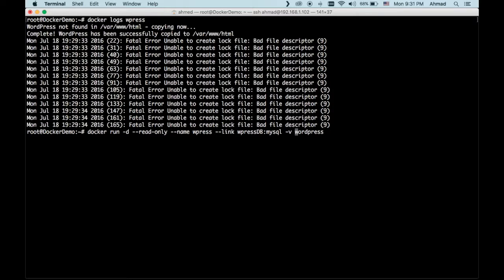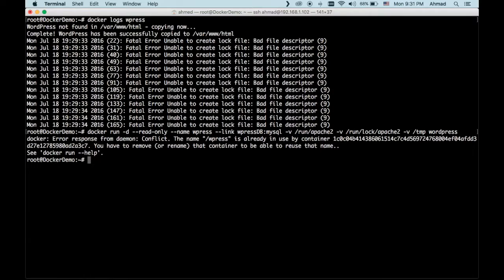So it's -v, and the locations of the file system that need to be exempted are /run/apache2, then -v again, /run/lock/apache2, and finally -v /tmp. These are the three locations that WordPress needs to have write access to in order to start correctly. Now let's press enter.